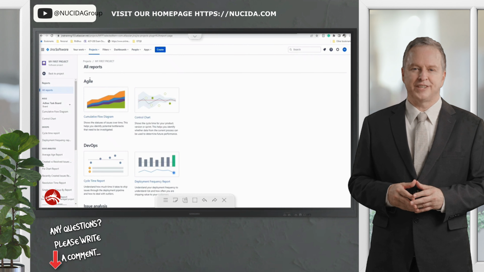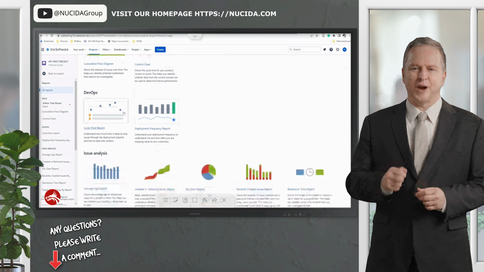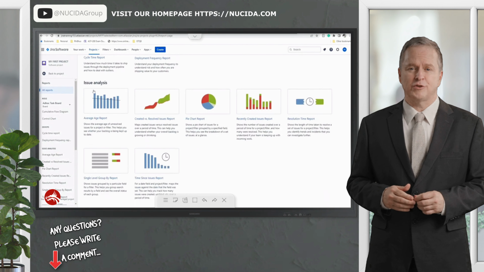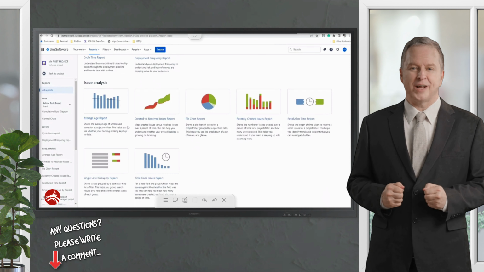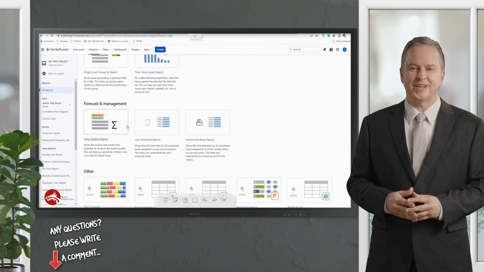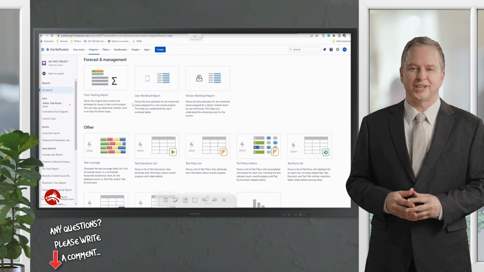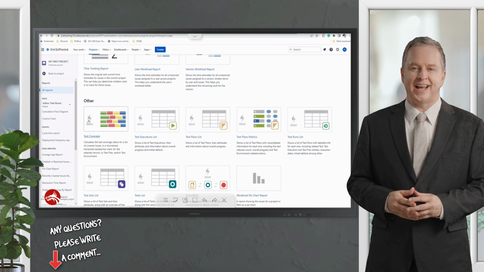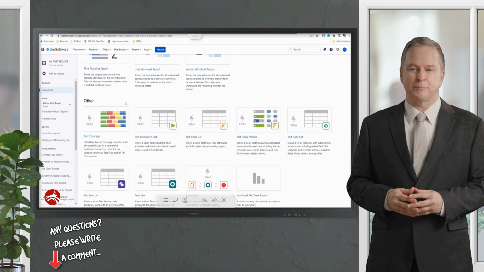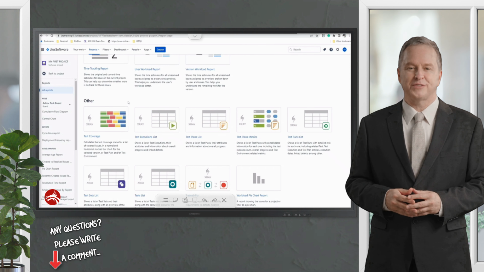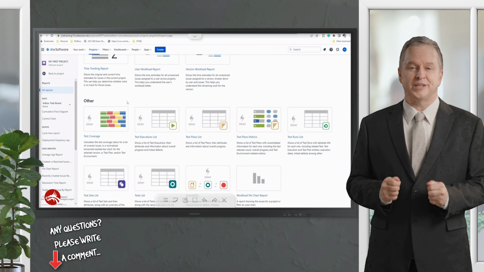Right now, we see a few sections here. We have DevOps reports, and we have generic Jira reports which are specific just to issue management. And then we do have forecast and management. Finally, the others which are coming from the app, or the add-ons, can also bring some specific reports for you. So please look forward to them, no matter which add-on you are talking about.